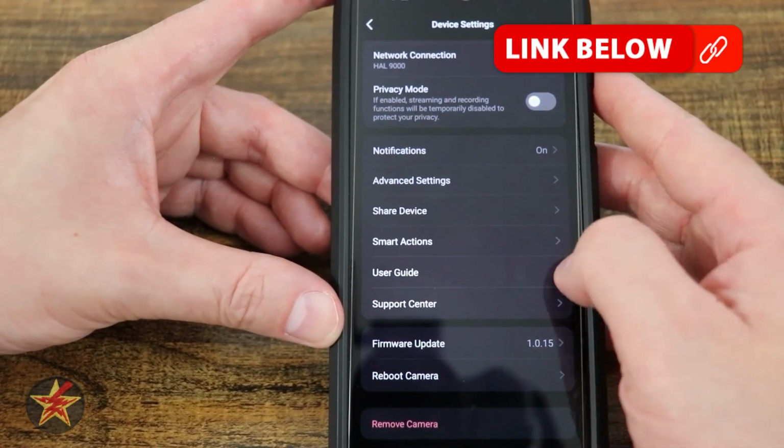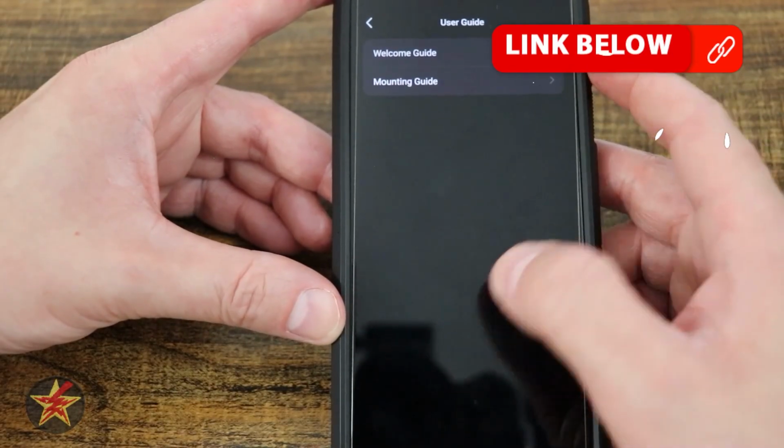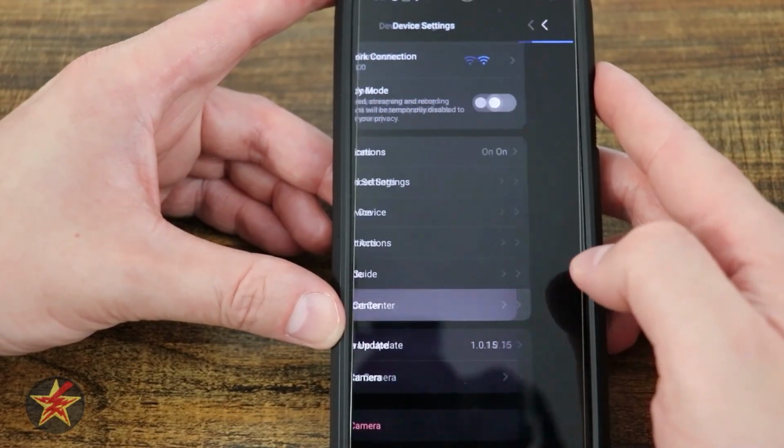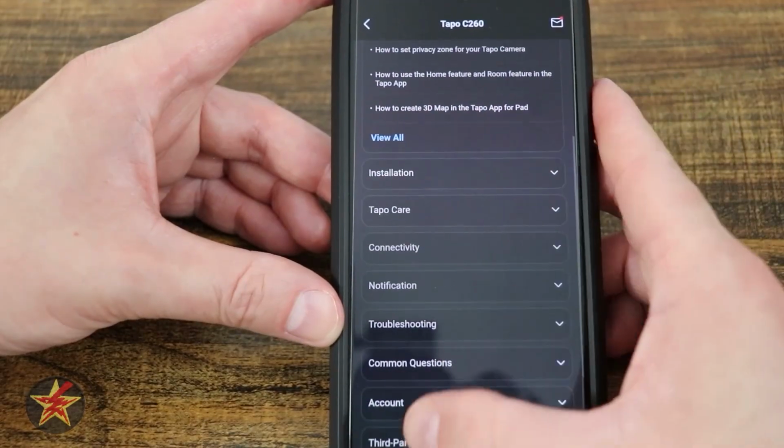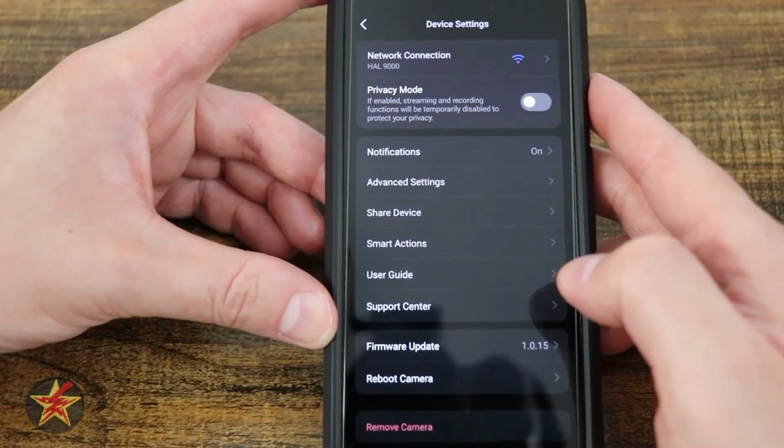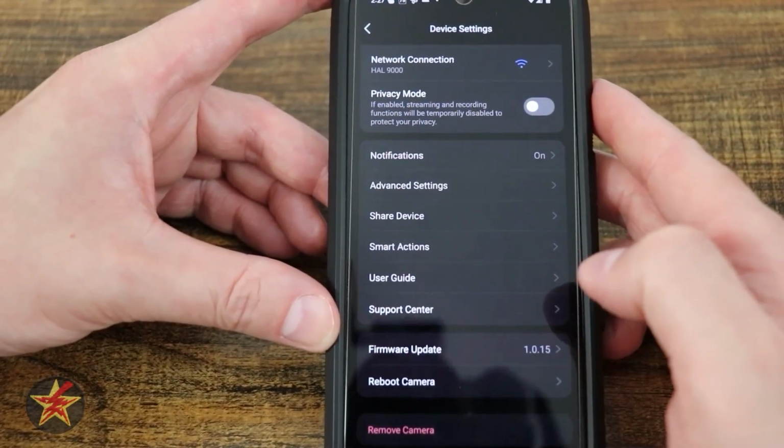And I'm really happy that that's integrated into the Tapo app itself, especially if you have other Tapo devices. You have your user guide, so welcome guide and mounting guide if you need them. You have your support center, user manual, product information, all the extra things that I might not be able to cram into this video, they're listed right there.